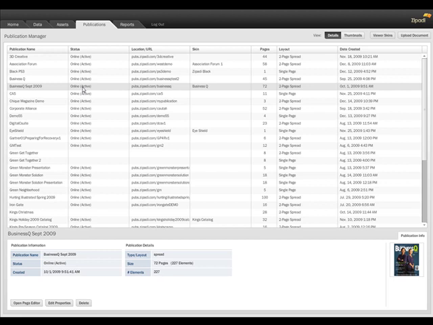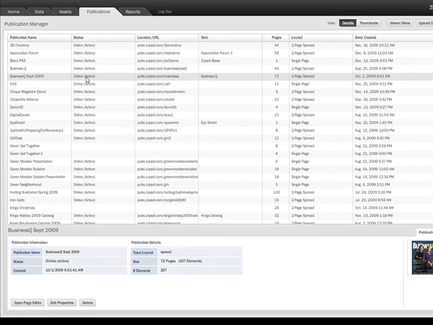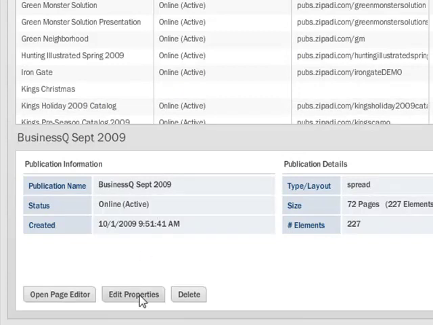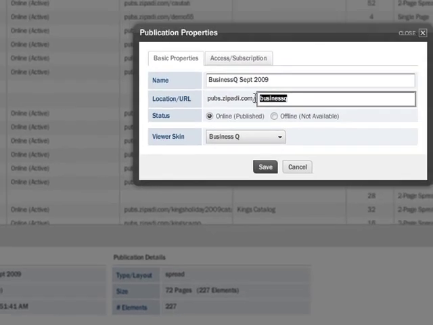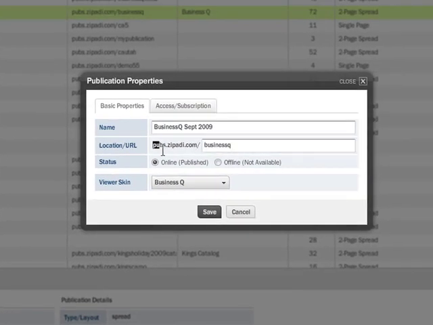Now in order to make this active and online, you'll want to come down here to the bottom to Edit Properties with that selected. Edit Properties, and you'll want to just give it a URL. The pubs.zipadi.com part of your URL exists. All you need to do is give it the last part.